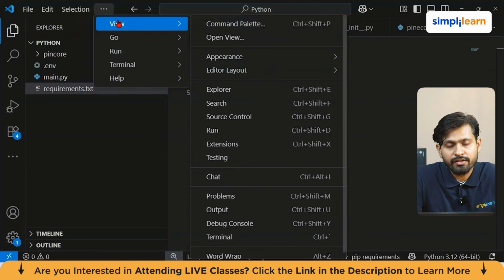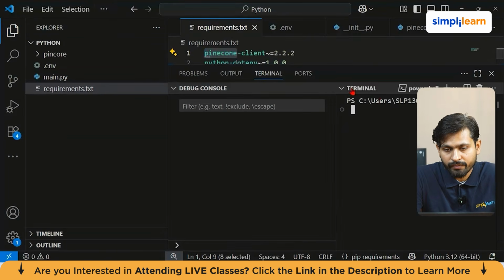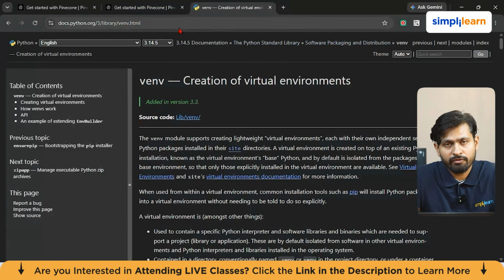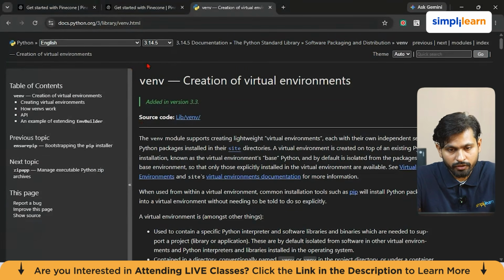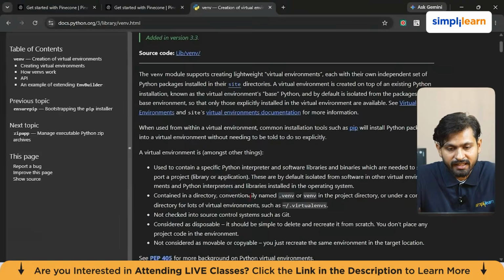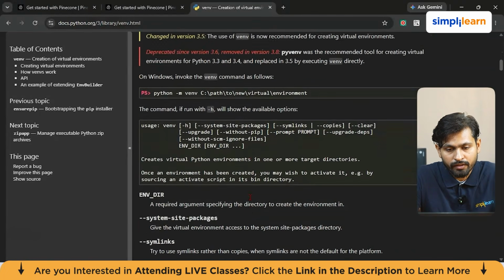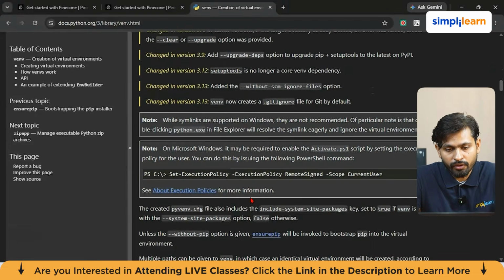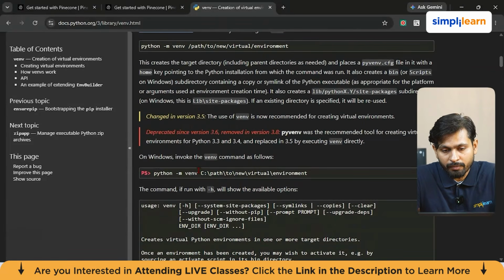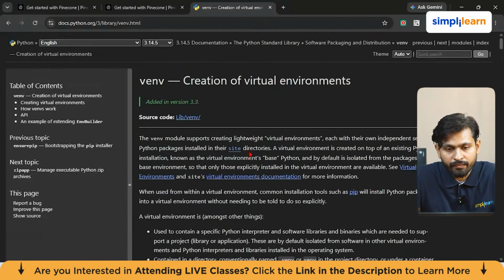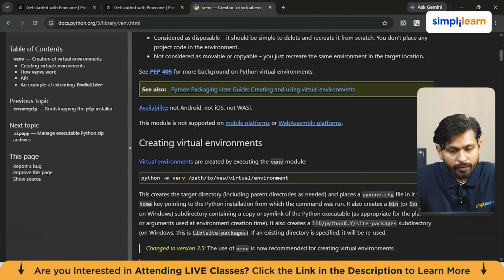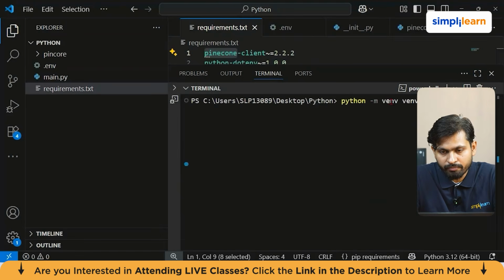Now let us create a virtual environment, and I'll be using the terminal for the same. Just click on terminal over here. For creating the virtual environment, guys, you can go to the Python official documentation, and you can see there is a command which you can use to create a virtual environment. There are a lot of things present over here. Now, guys, let's paste this command, python -m venv, and let's say this is the venv folder.